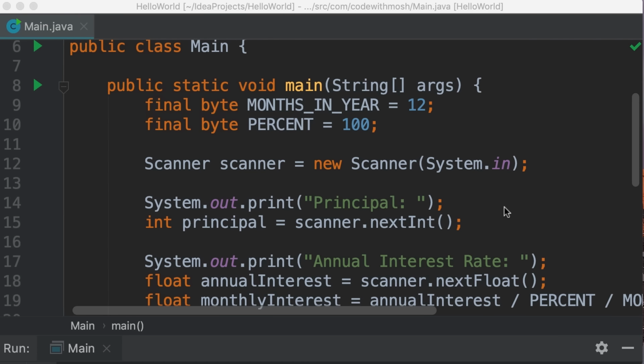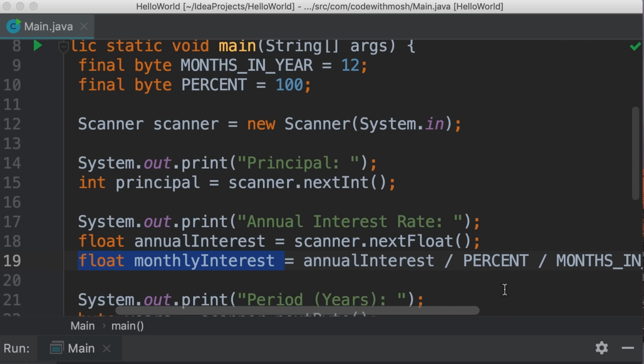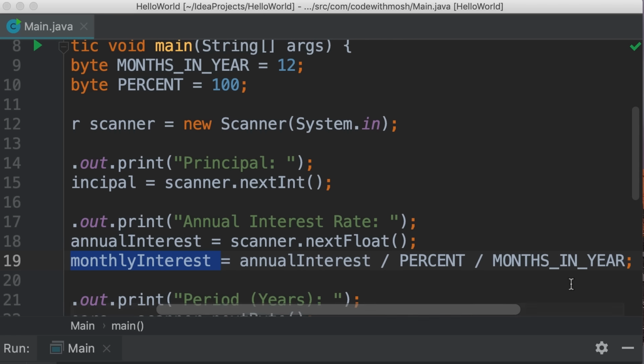So here in our main method, first I've declared two final variables, or constants. The first one is MONTHS_IN_YEAR, which I've set to 12, and the second one is PERCENT, which I've set to 100. The reason I declared these constants is that I didn't want to have magic numbers in this code. So over here, where we calculate the monthly interest, we get the annual interest and divide it by PERCENT and then MONTHS_IN_YEAR. This code is very self-explanatory. Someone else reading this code will have no problem understanding what's going on here.